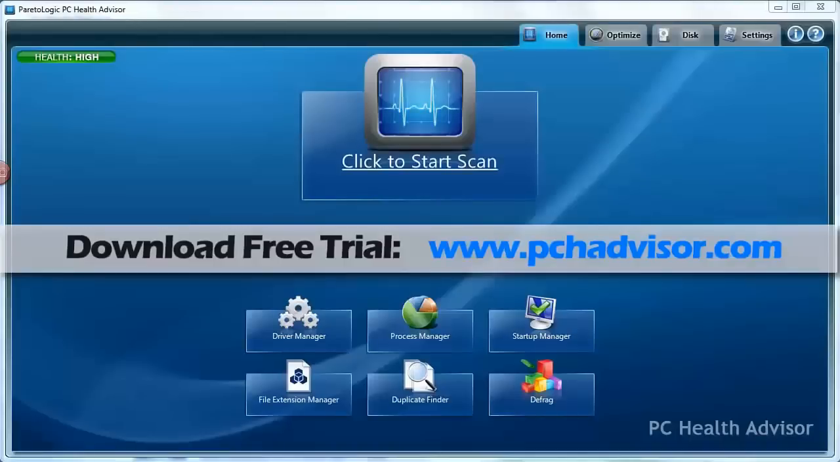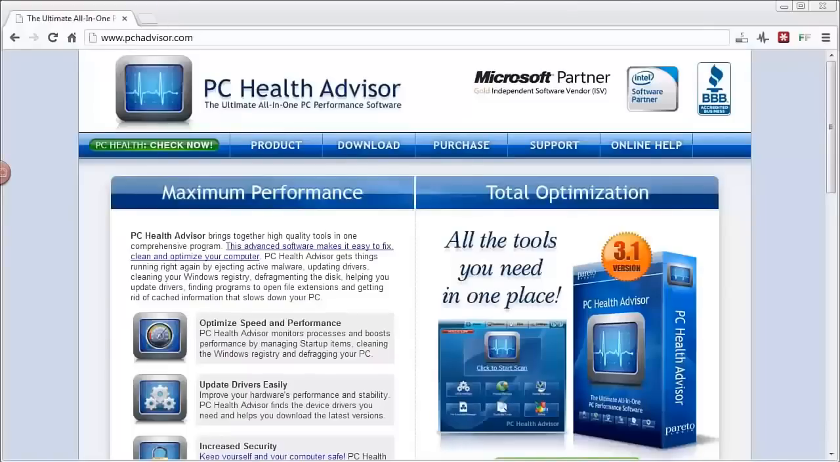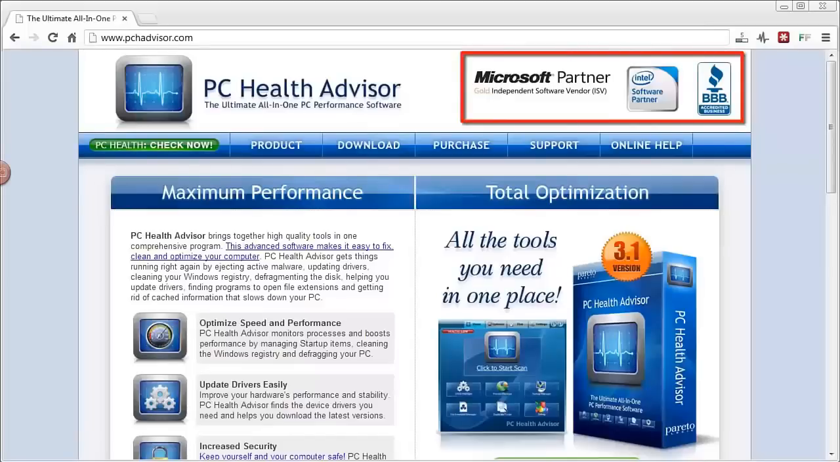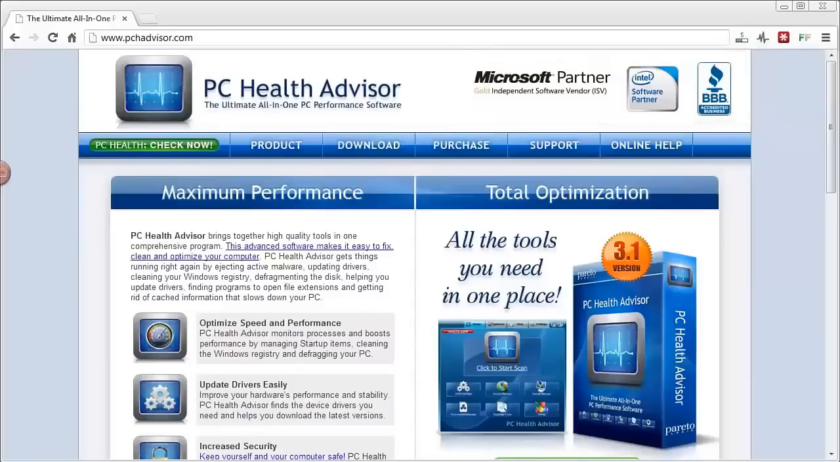And you can download it from this website here. It's called PC Health Advisor, and the website is pchadvisor.com. And you can see here that they are a Microsoft partner. They are a partner also of Intel and accredited Better Business Bureau. So this isn't one of those cheap knockoff software tools that you're going to find some individual made just to make some money off of you.